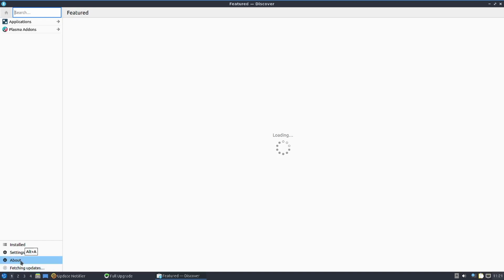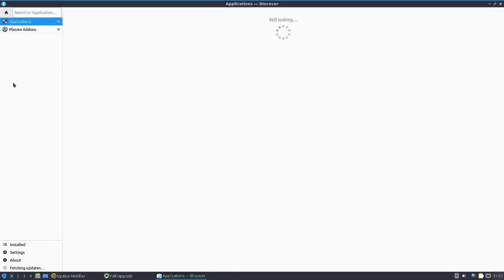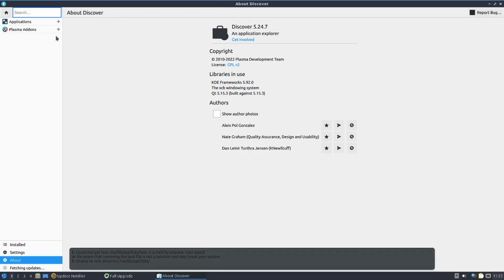That's why it will take some more time to show up, because PackageKit will be locked up in the background. So here you can see all the different applications, and there will be different sections of applications. It is, I think, syncing in the background. Yes, now you can see here the accessibility tools, accessories, developer tools, education, games, graphics, all the different sections are available. And the version is 5.24.7.